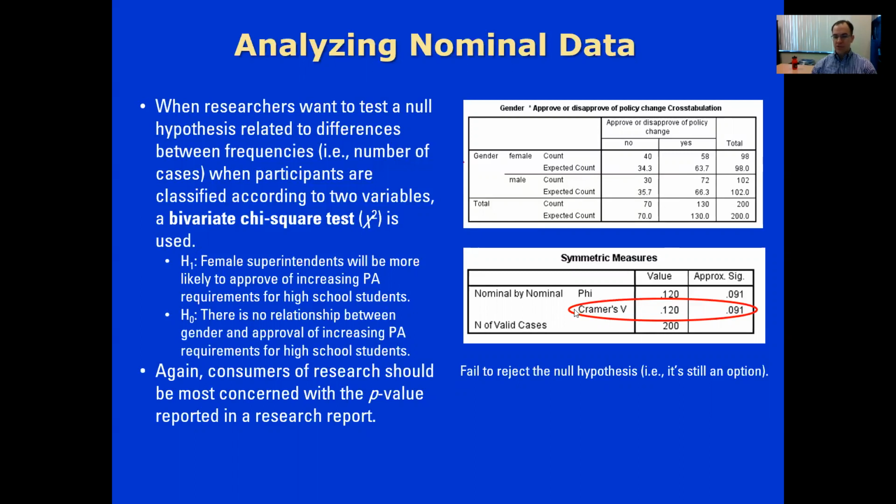And what we do is we actually use Cramer's V, which is just a way to determine if there was a significance in this using the chi-square. It's not important for this class why Cramer's V, but just know that here you can see that the approximate significance level is 0.091, so it was greater than 0.05. So in this case, you would fail to reject the null hypothesis. In other words, it's still an option. By failing to reject it, it indicates that at this point there is no relationship between gender and approval of increasing physical activity, so you fail to reject that.